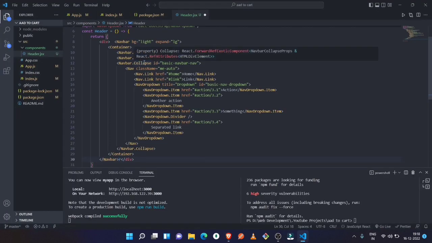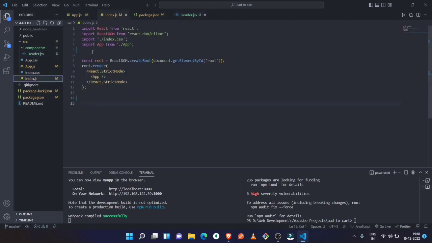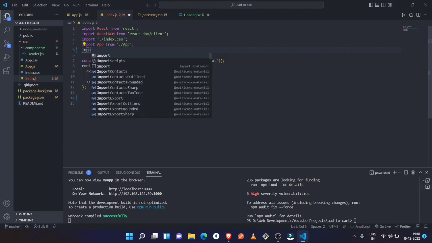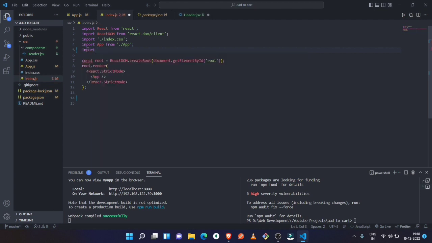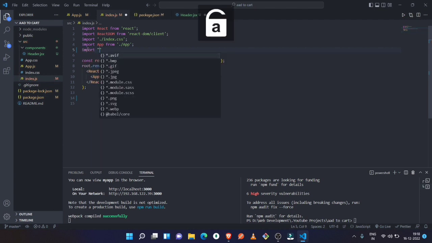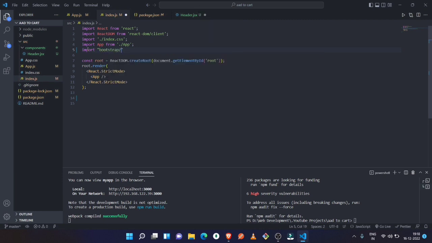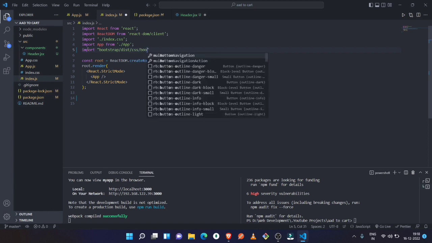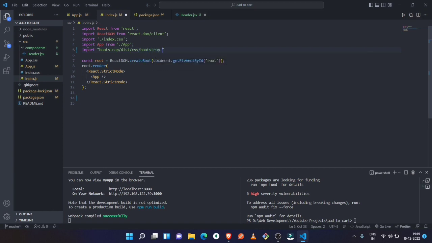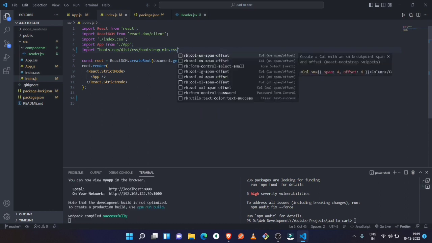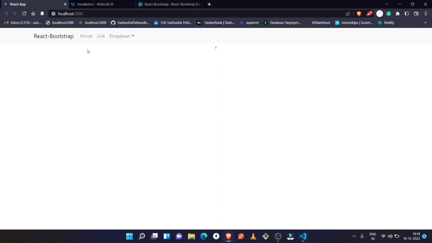This is because we have not included the path, we have not imported the Bootstrap CSS yet. So we just need to import here, import bootstrap/dist/css/bootstrap.min.css. Now I think the style will show in the browser. So you can see we have our navbar.